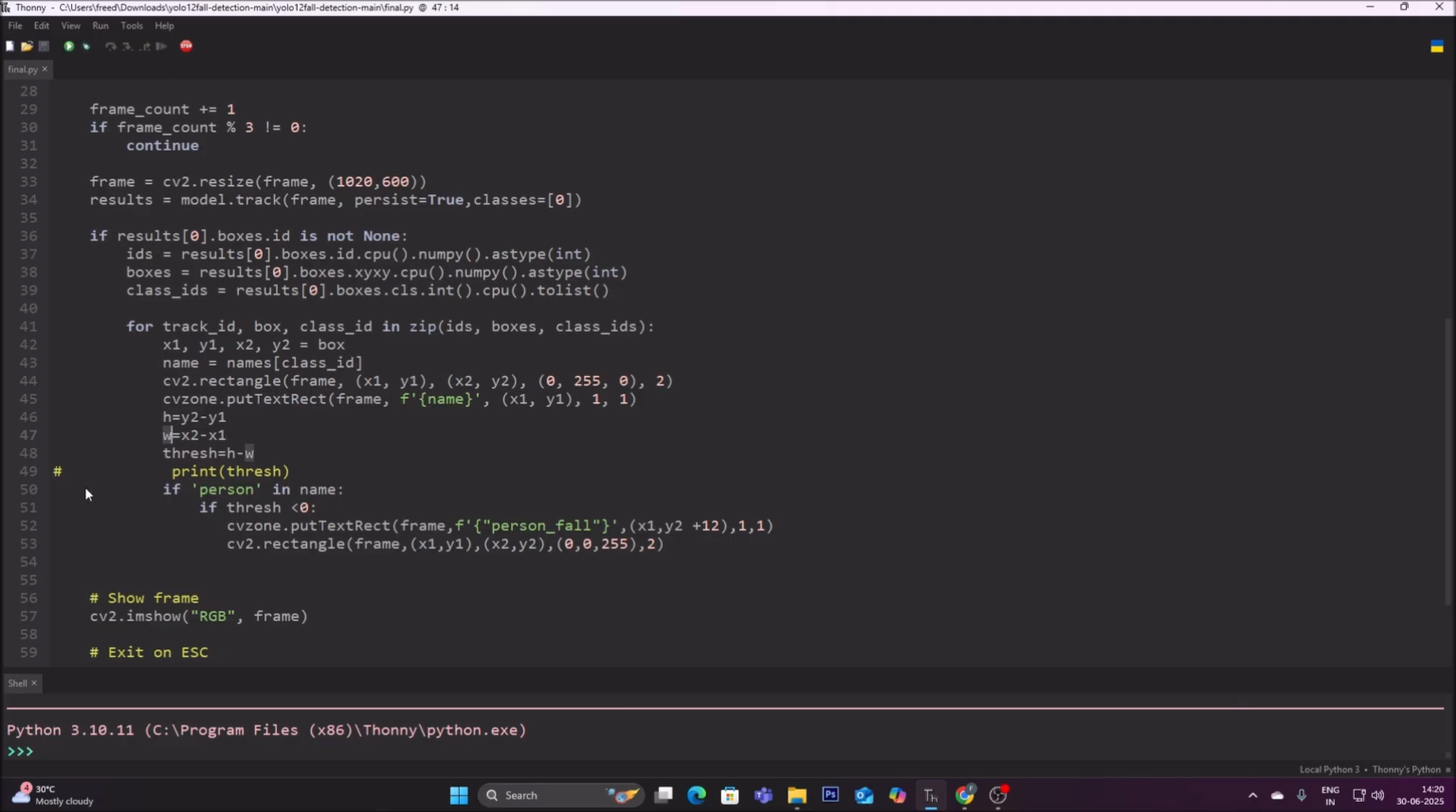If the thresh value of the detected person object is less than 0, then we will say that the person is falling down, and then we will create a class name, person fall. If a person fall is detected, we will convert the rectangle to red, because this is the alert. As I mentioned, it is really easy. Simply we will use height, which is y2 minus y1, and width, which is x2 minus x1, from the detected object rectangle, which is x1, y1, x2, y2.